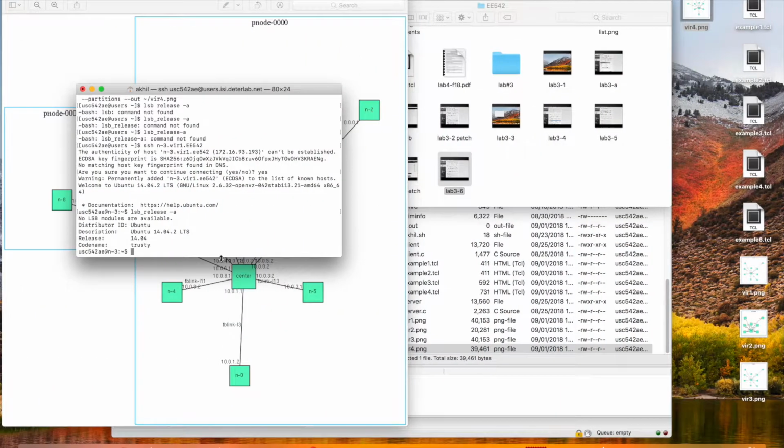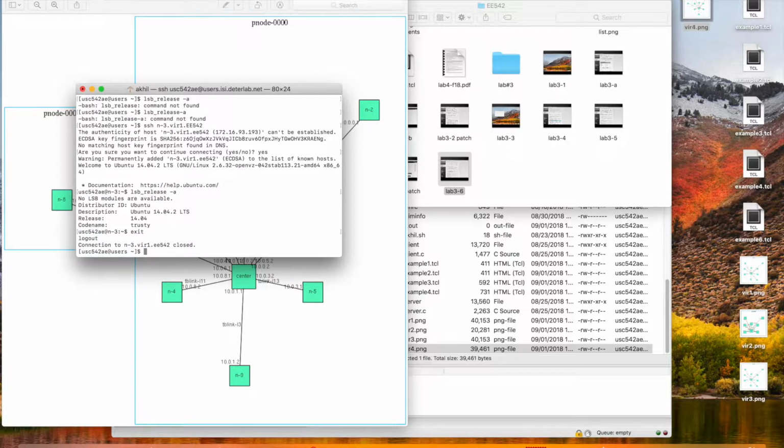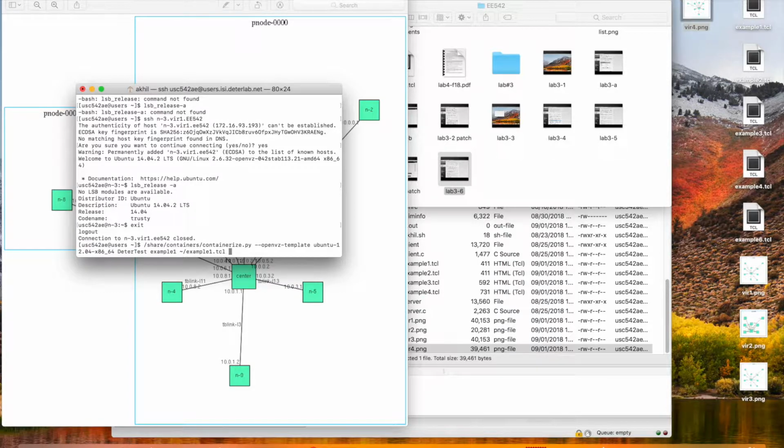First I have to exit this node. Okay, now we can create a new experiment, name that as vir5, and just give the path name.